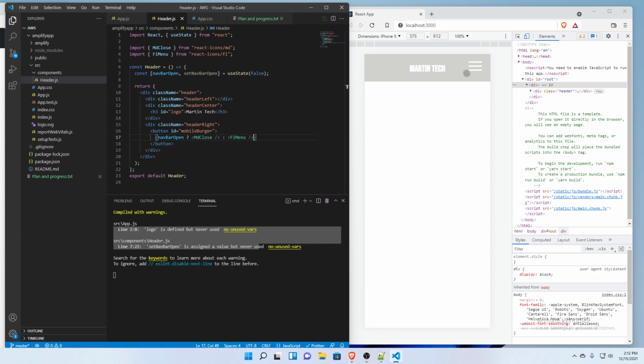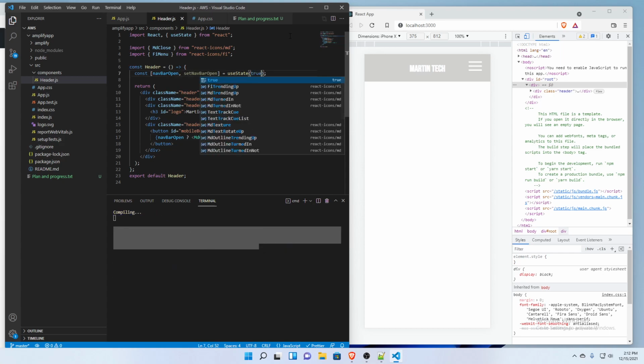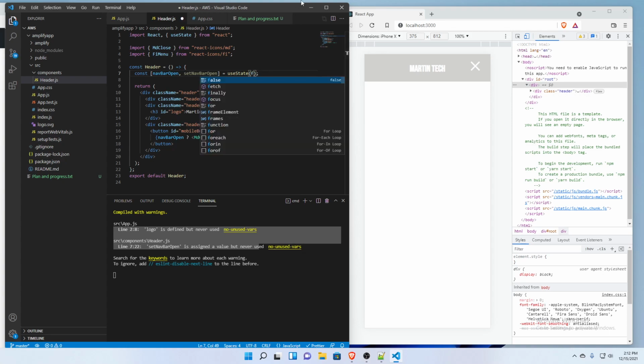And nothing has changed, which is what should be expected. Now, if I set this to true, let's just test this out and see if it works. Hey, it works. So, that's a good start. I'm going to change this back to false.